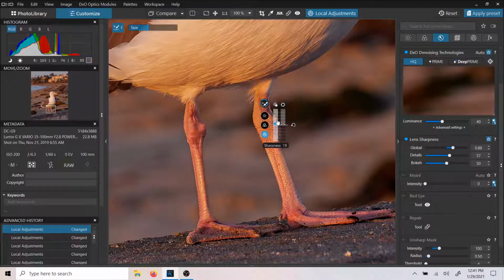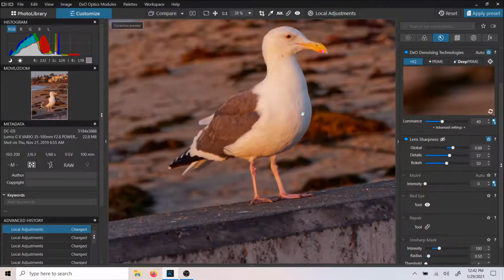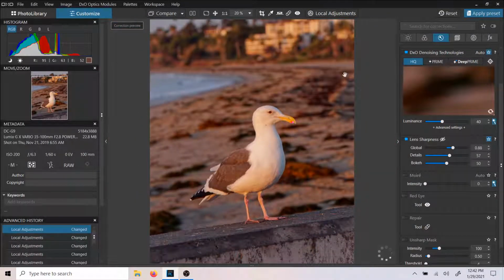Oh, I'm sorry, that's not a chicken. Very nice. So let's just hit E and we'll get rid of the equalizer there. And get out of local adjustments real quick and back up and take a look at what we've done.